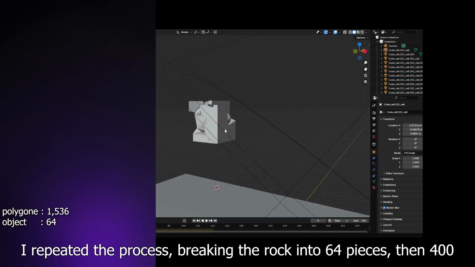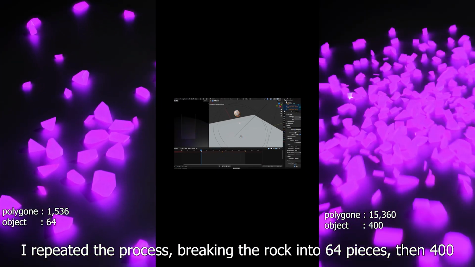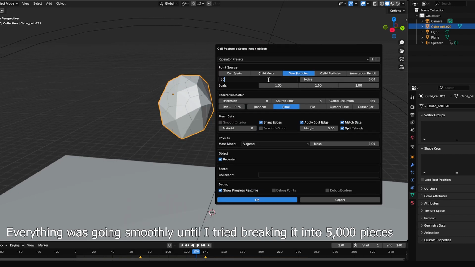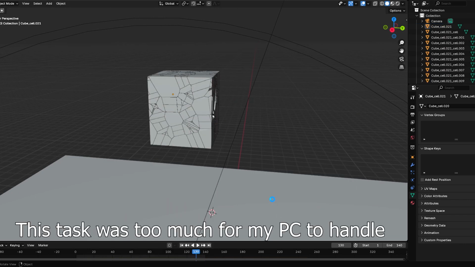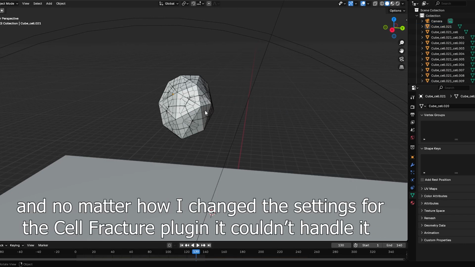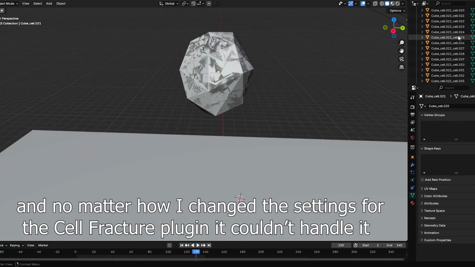I repeated the process, breaking the rock into 64 pieces then 400. Everything was going smoothly until I tried breaking it into 5,000 pieces. This task was too much for my PC to handle, and no matter how I changed the settings for the Refractor plugin, it couldn't handle it.